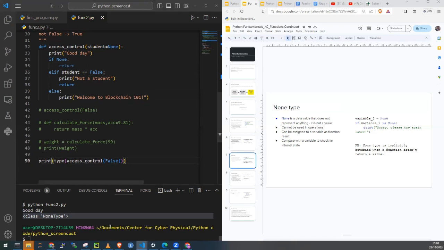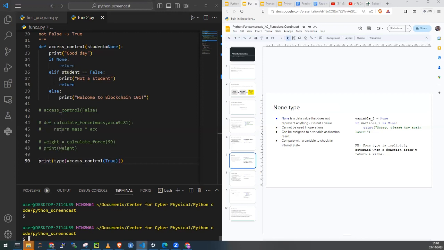All right, so I'm going to run this again, and not a student, right? Print good day, not a student. And then if I say True, it should still tell me good day and print welcome to blockchain. And remember, I can still run it with nothing. It'll still print good day and just return the None type. So you can use None for conditionals here as well.